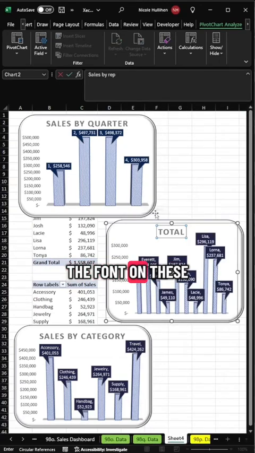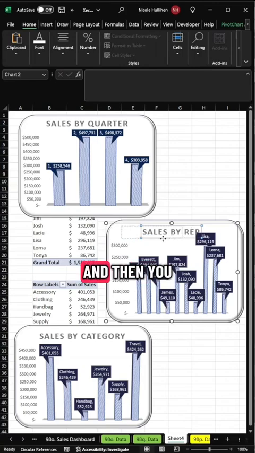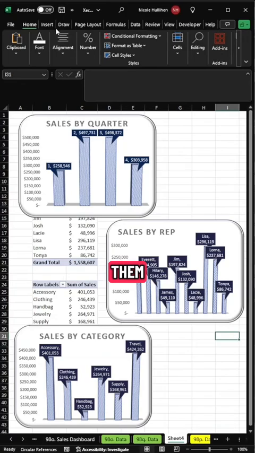You can change the font on these and the color if you wish, and then you can move these over. So if they don't quite fit the way you want, you can rearrange them.